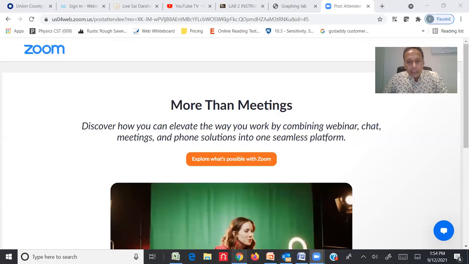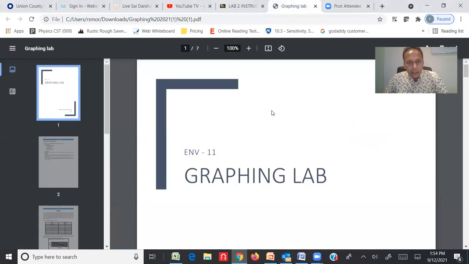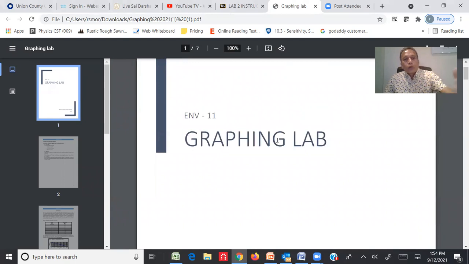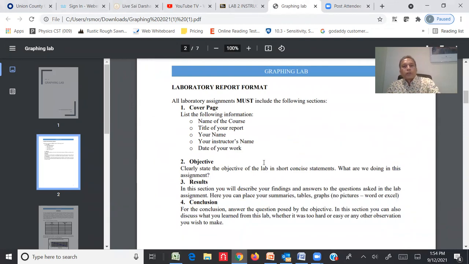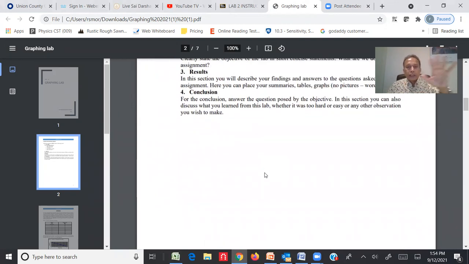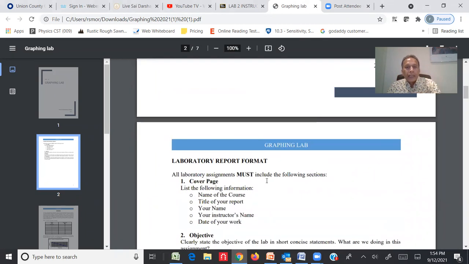I want to share my screen, which includes the instructions. First of all, you'll go to these lab instructions, the graphing lab, as you can see. We went through page 1, all the instructions on how to write your report. But for the graphing, you don't need to write a lab report. Lab reports will start from week 3. For this lab, you don't have to do any laboratory report. There is some writing, so you can follow this method for that, the cover page.